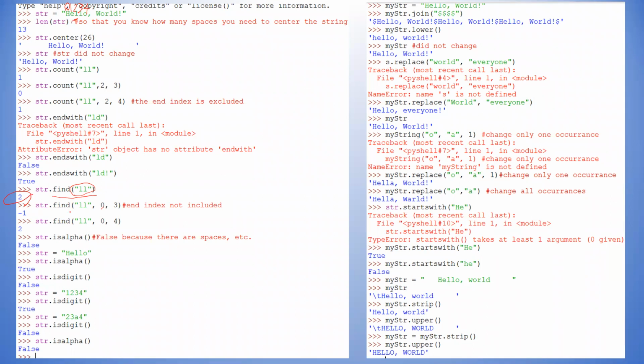And then it says find this, start from 0 and end before 3. Remember, this end index is not included. So it will look at 0, H, 1, E, 2, L, and then it ends because 3 is not included. So there is only 1 L. It didn't find it, so it gives you a -1. For this one, 0 is H, 1 is E, 2 is L, 3 is L, and 4 is not included, so it found it, and it starts at 2.